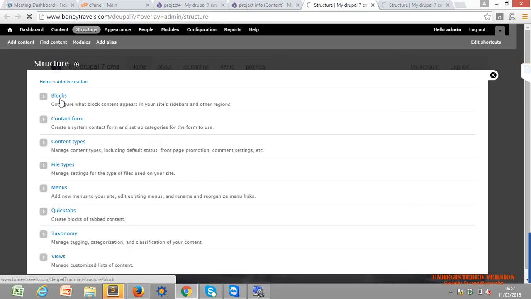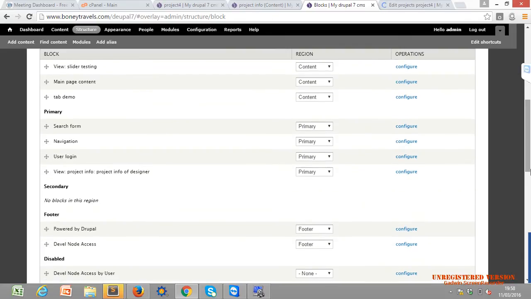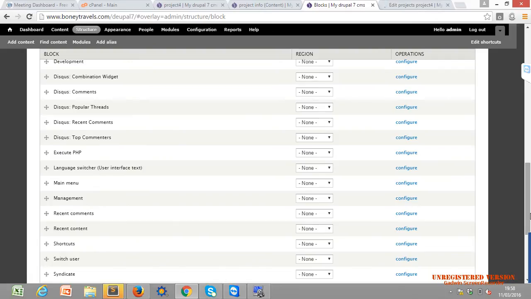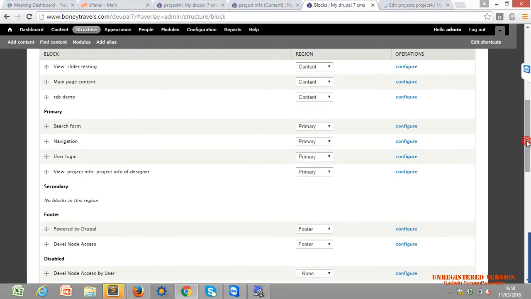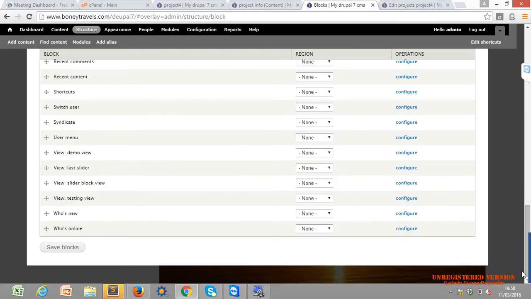No, go to blocks. Yeah, in the blocks there is a list of blocks. It means in the navigation, what you want to display in the top bar, in the highlighted help bar, there are different blocks, and we can display different views and different pages in those blocks. Your newly created view will be listed here in the none section.